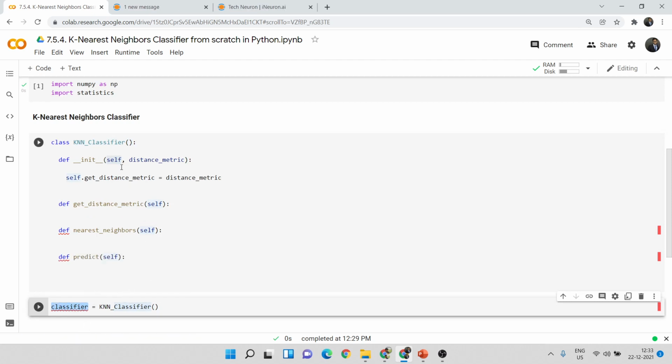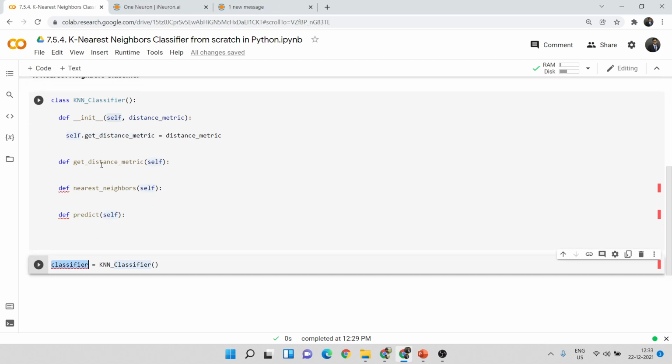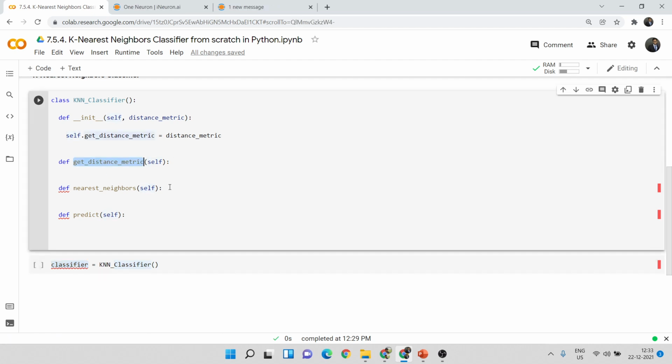So this is how this self parameter works, and it is also useful if you want to use a function within this class. Let's say that we want to call this get distance metric function within this nearest neighbor function. In that case, we will also be using self. You will understand all those things while we are writing the code, so you don't need to worry about this much. The first step is mentioning the parameter, which is get distance metric.